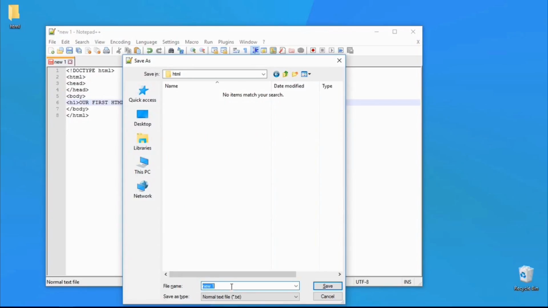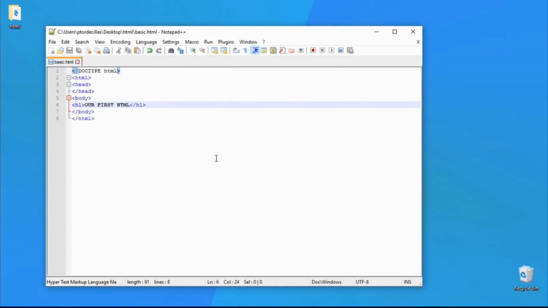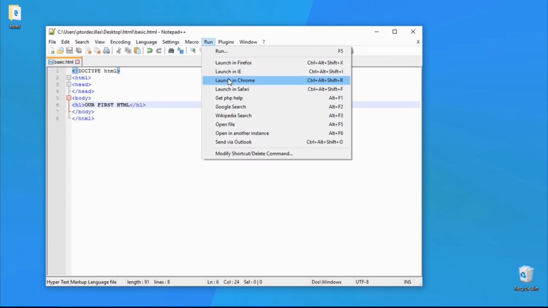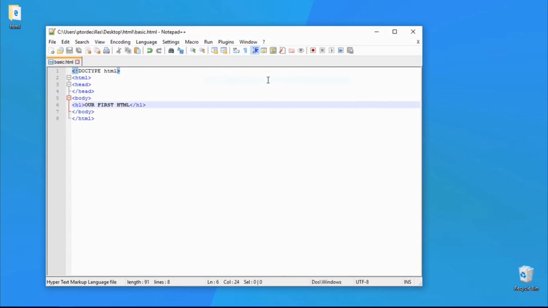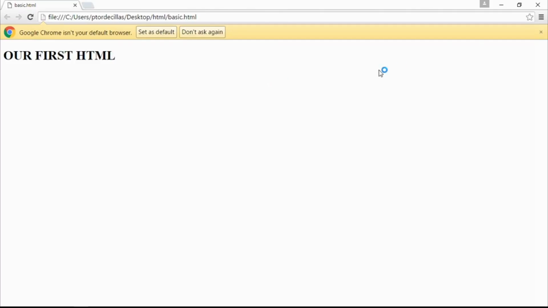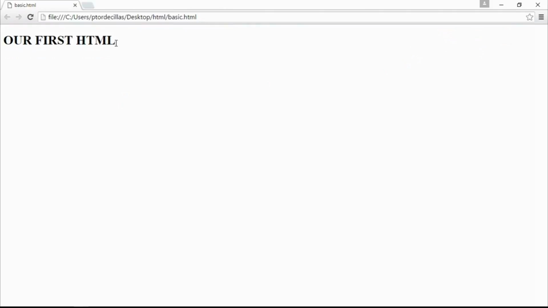And name your file as basic.html. Then save it. And run your code. I will run in Google Chrome. And then that's it. Our first HTML document is working.